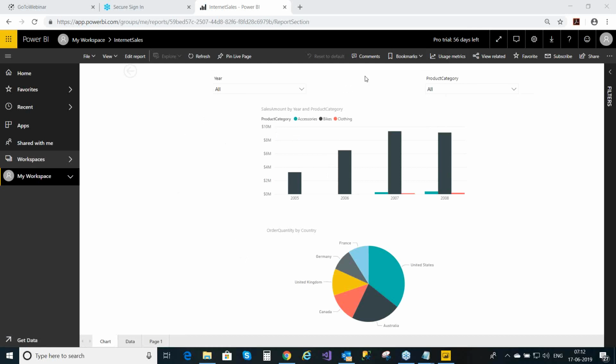So if you want to configure the role online as well, because when you are publishing your report online, your customers will obviously access the reports online. They will not access the PBIX file which you have created. They will always come to app.powerbi.com and they will access the reports from here. So you need to configure the roles here as well.